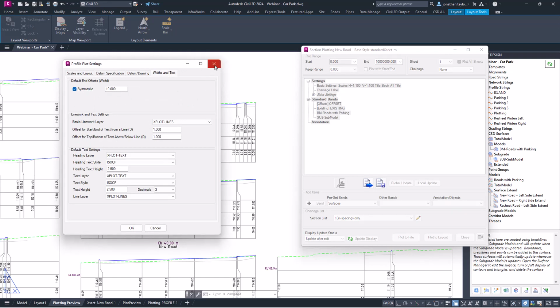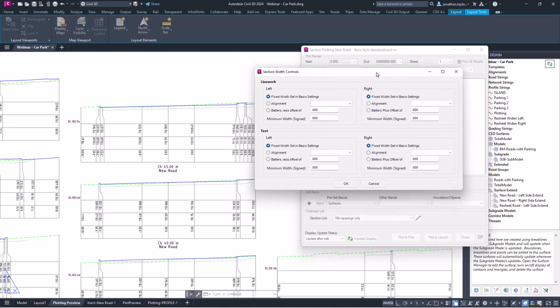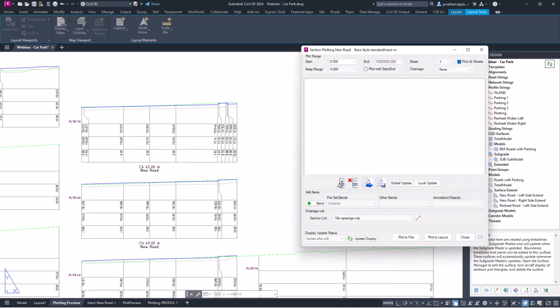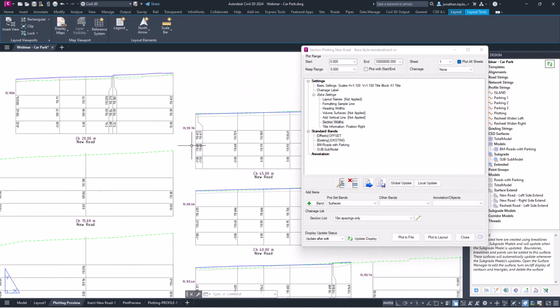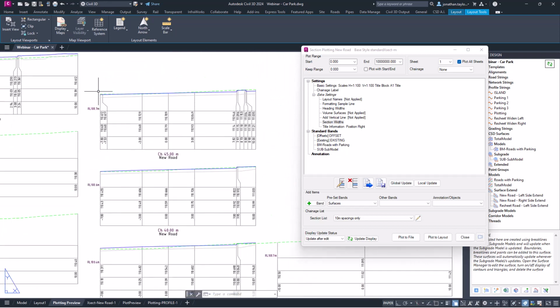If you wanted to take this one step further, if we just go to variable section widths, for the line work and the text, you could use the alignment. So what I could say is on the left side, only use the parking bay, parking 1, and what this will do is only extend the cross sections as far as that particular alignment and no further. We click OK. Meaning that yes, we get this variable width, and because the curb is actually behind that alignment, we're not actually seeing it.